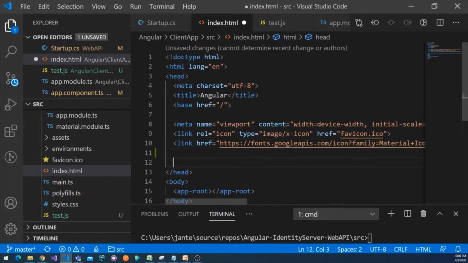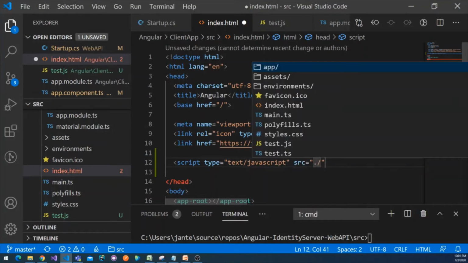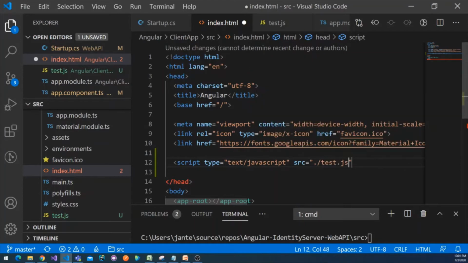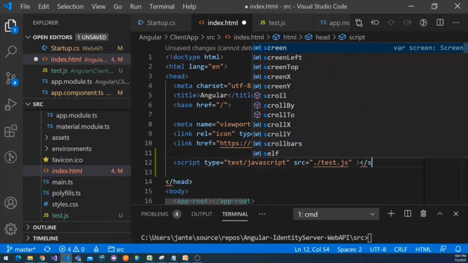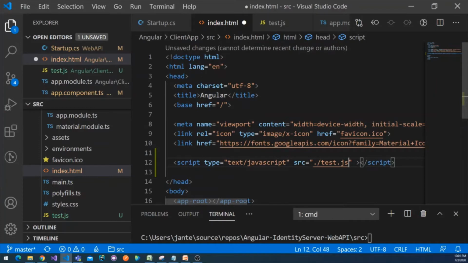So what I will do, I will come here, just include the script type of text divided by JavaScript, and source will be test.js. So this is a very useful extension which will be really helpful for us.